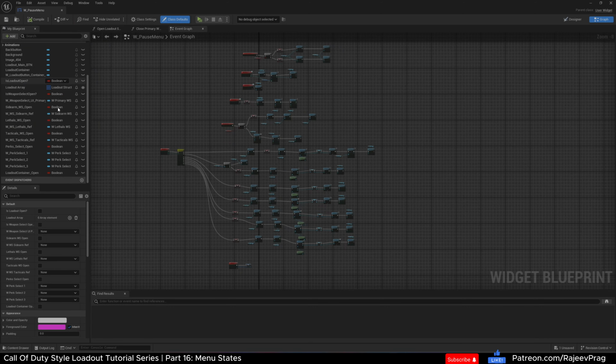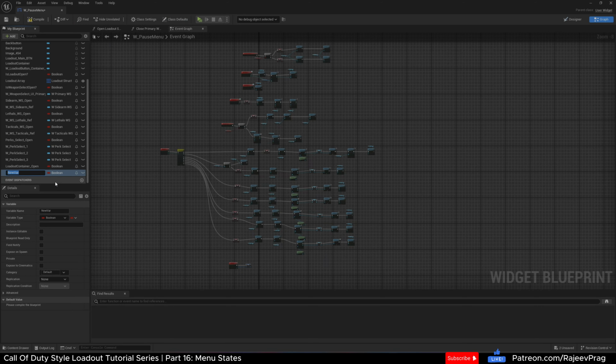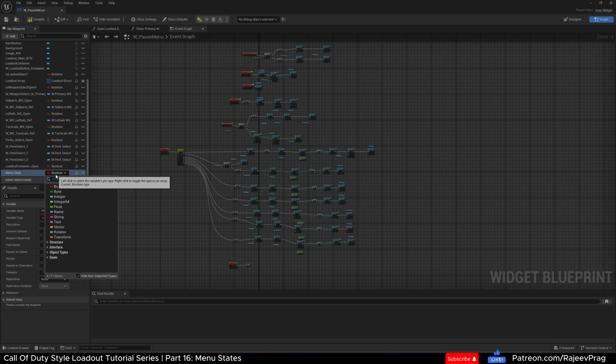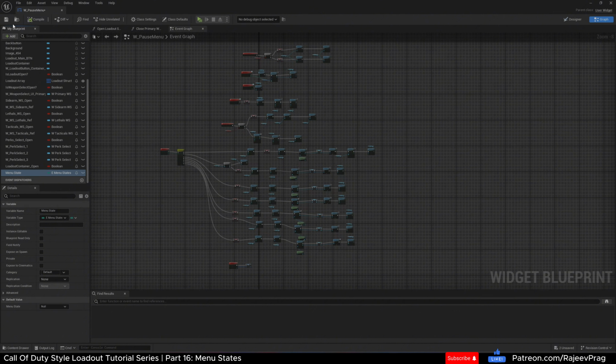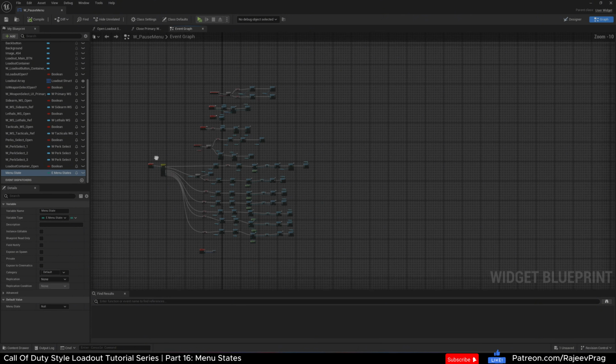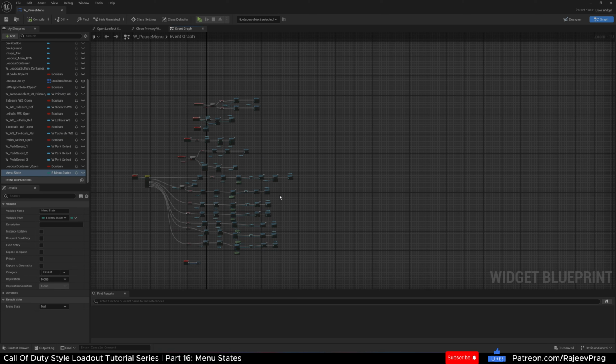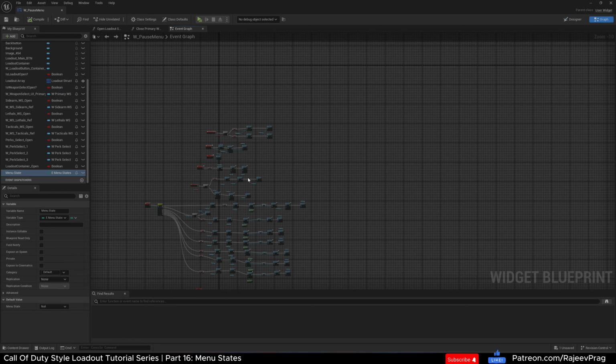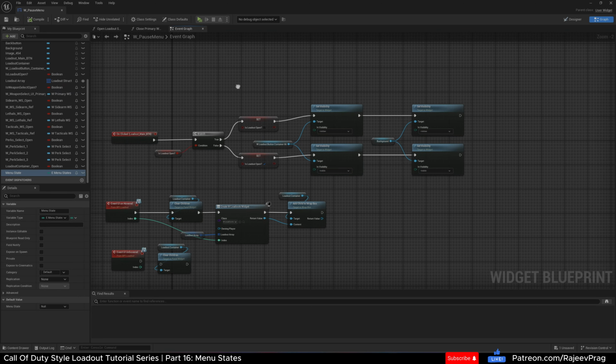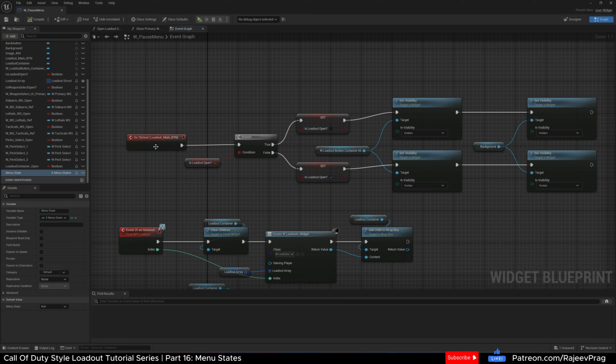In our pause menu, we're going to go ahead and create a new variable. And this would be our menu state, and this would be of the enumeration that we just created, E_MenuStates. Let's go ahead and compile and save it. Now we need to revamp our entire pause menu code so we can get this menu state to be functioning with our existing code. So first, where we have our loadout button.